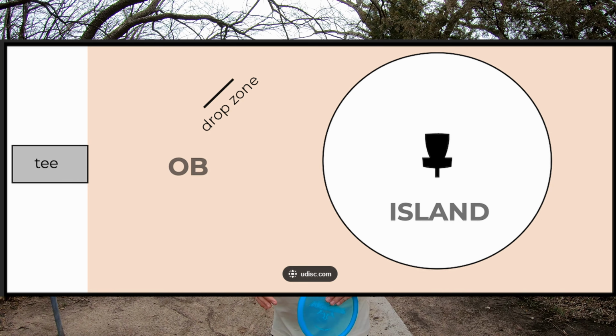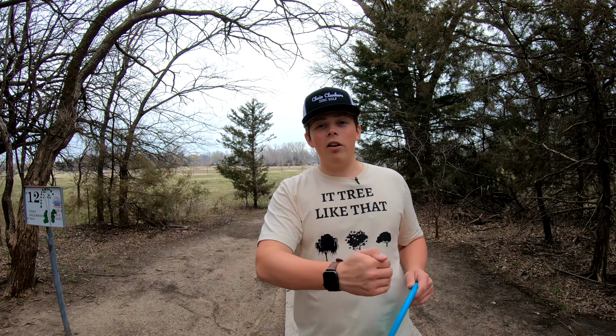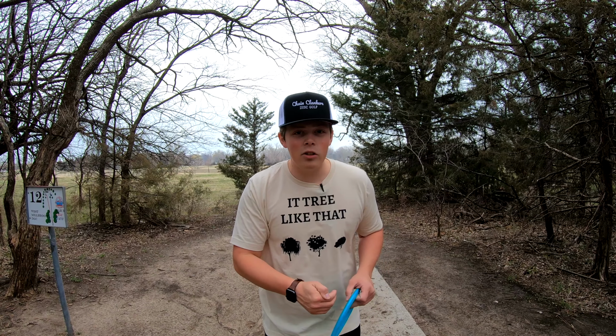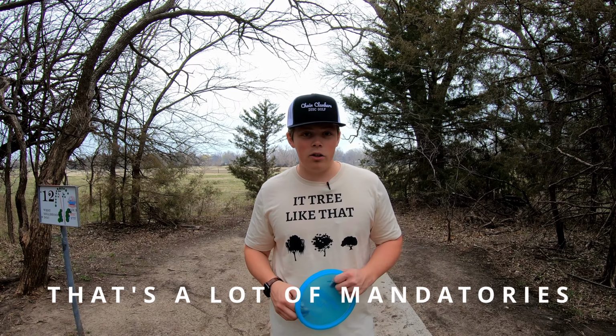Something new this year is if you cross the mandatory but your disc rolls back around on the wrong side of the mandatory, you have failed to hit the mandatory and you still have to go through the mandatory.